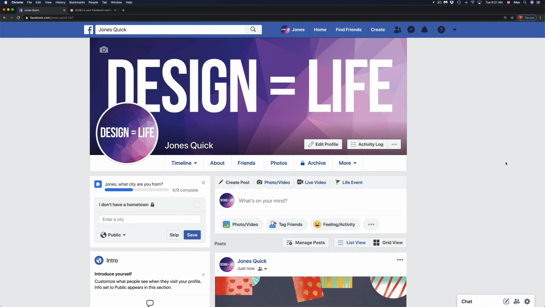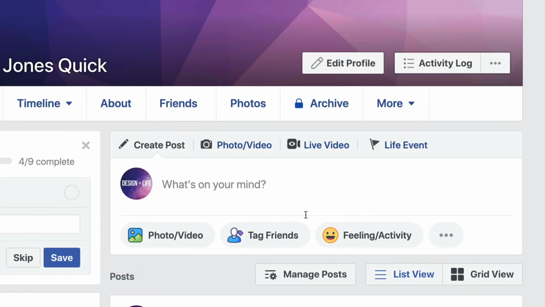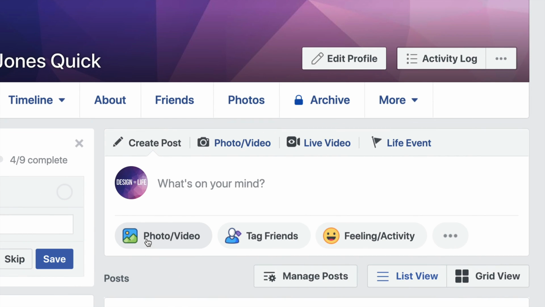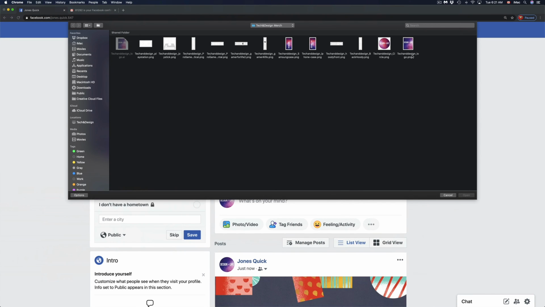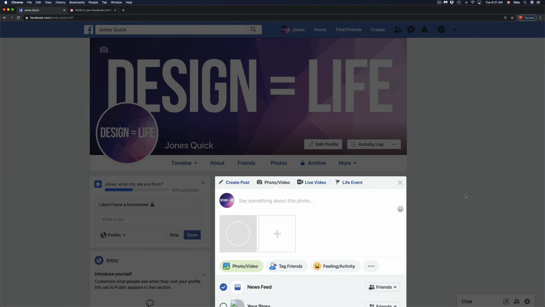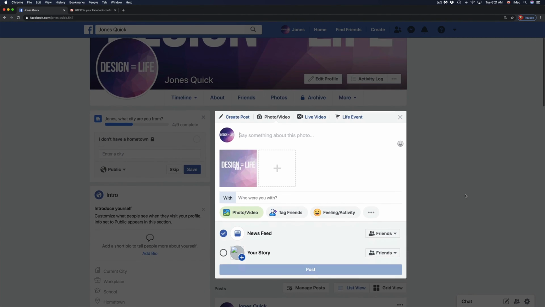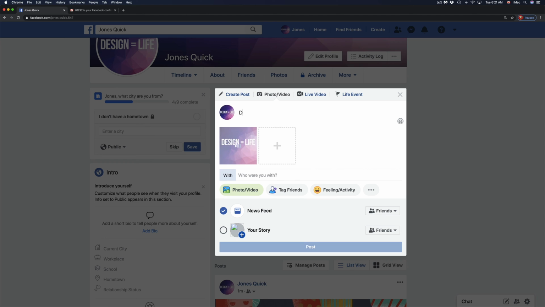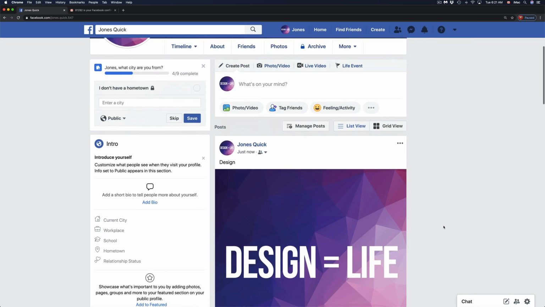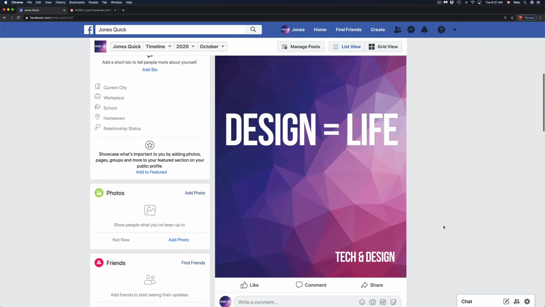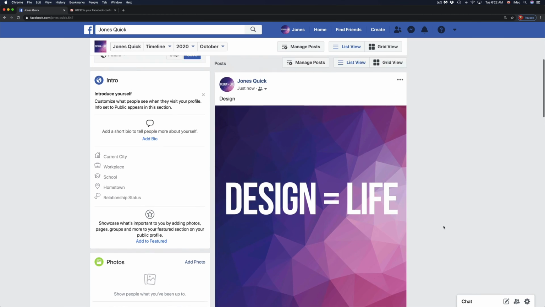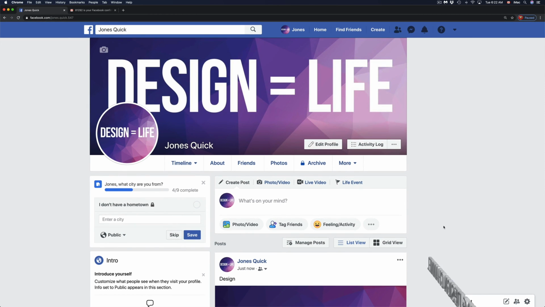But anyways, that's a quick look at your Facebook, how to create one, how to manage it, and how to post anything you guys would like. Again, if you guys would like to post any pictures, just click right here and select any pictures you guys would like to post. I'm going to post this one again. So it's going to upload my picture. I can say anything about my picture. I'm going to put in design. I'm going to post it up. And there we go. There's my post. So you guys can see that's how easy it is to post anything on your wall here on Facebook.